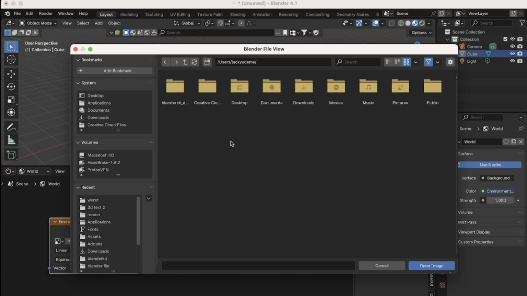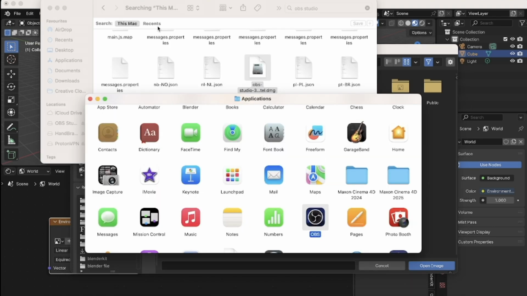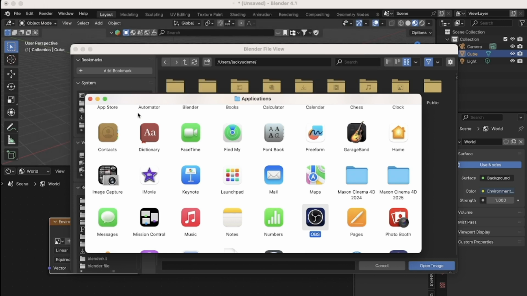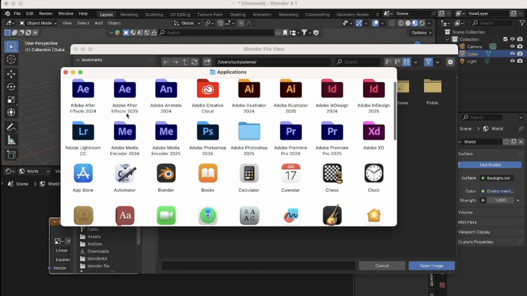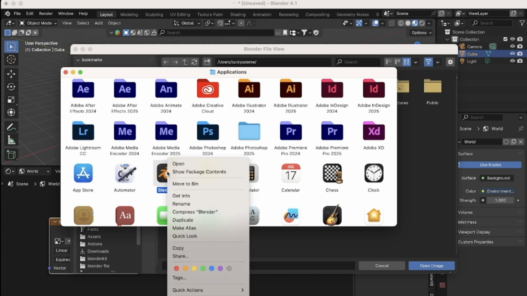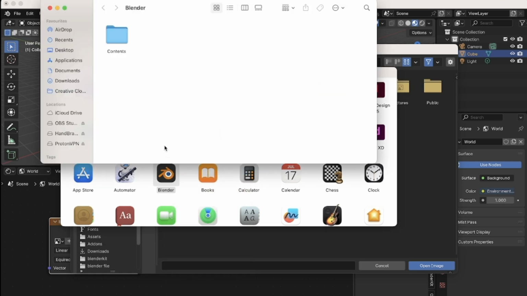See, because I'm using a Mac, it's very difficult for me to locate the exact place where I can find HDRI. So what do I do? I'll come to my applications and look for Blender here. I have Blender, so I'll click and go to Show Package Contents.